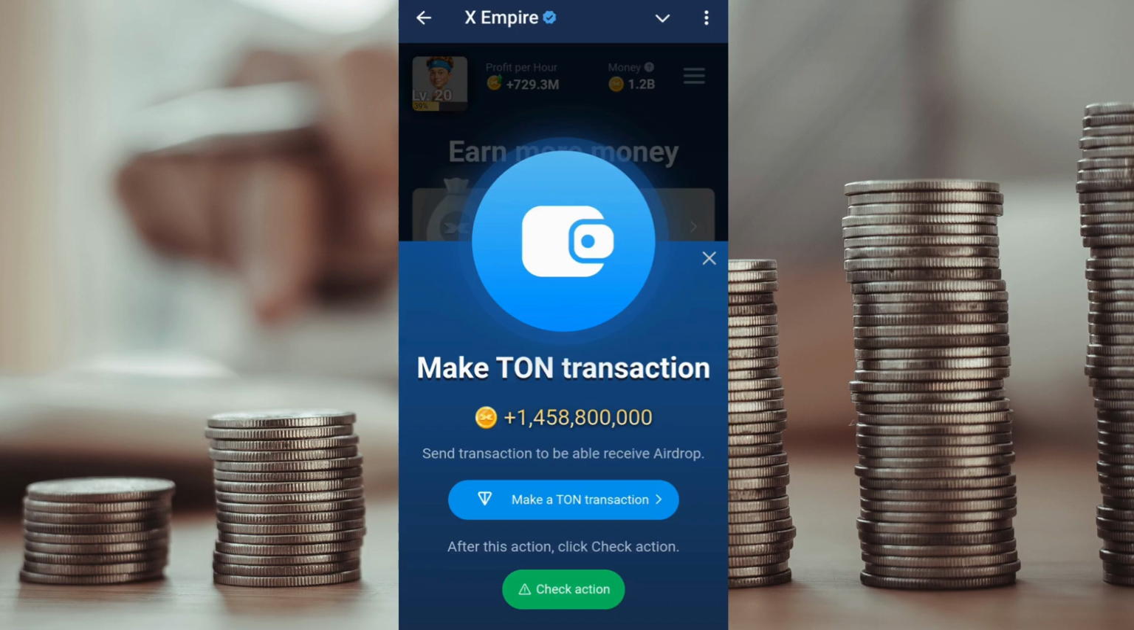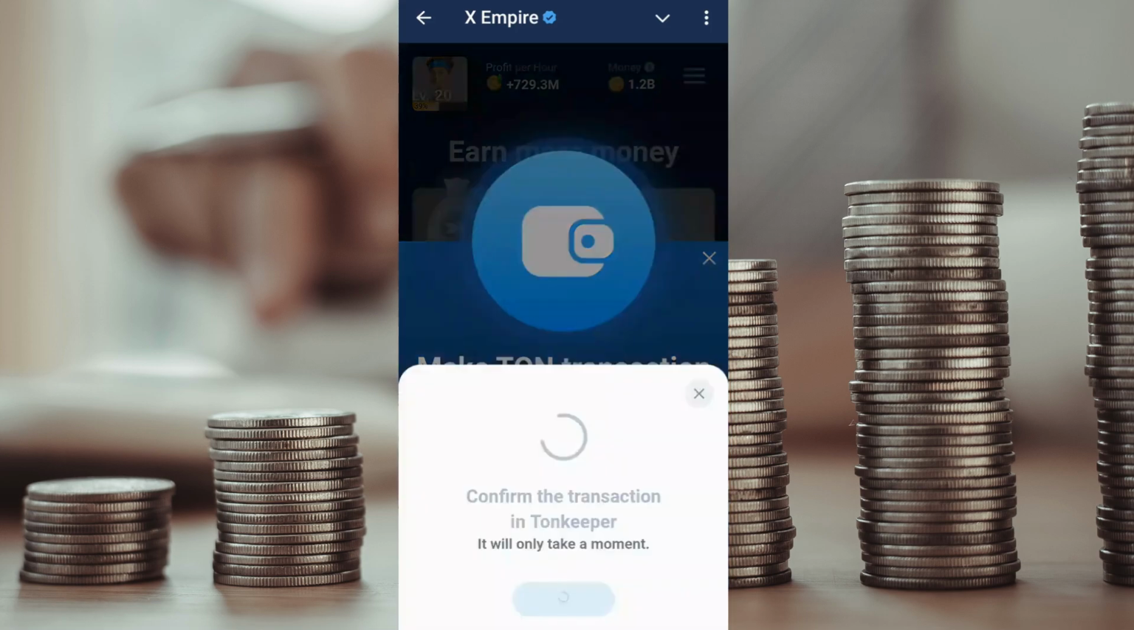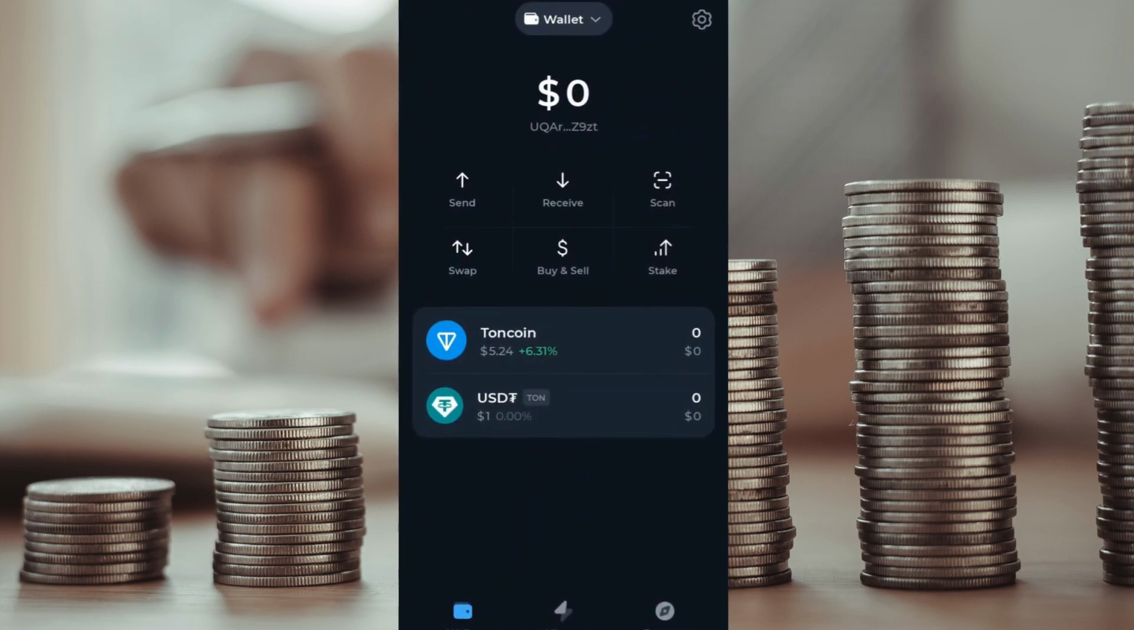So what you do is click on where it says make a Ton transaction, because I'm doing it from my Empire account to make a Ton transaction that will earn me around 1.4 million coins. So let's click on where it says make a Ton transaction, and it's going to prompt me into my Tonkeeper wallet. So what I do here is I copy my Tonkeeper wallet address.